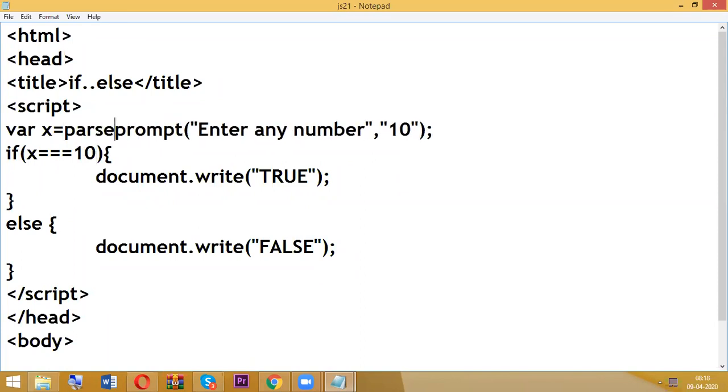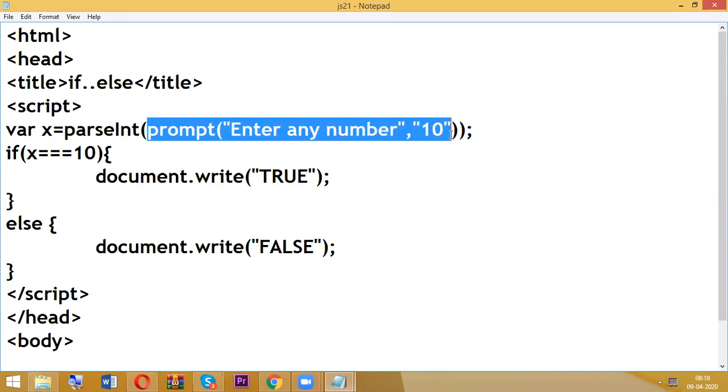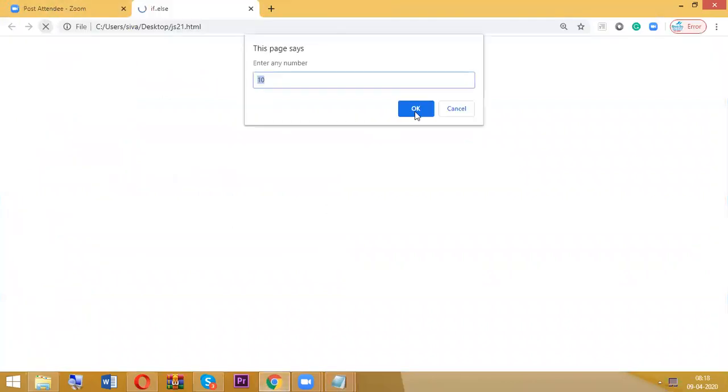Here I'm going to use parseInt. parseInt is a predefined function in JavaScript. Control S to save. It is completely predefined, and it is going to convert a string to a number. Next, go and check it. The result is true.